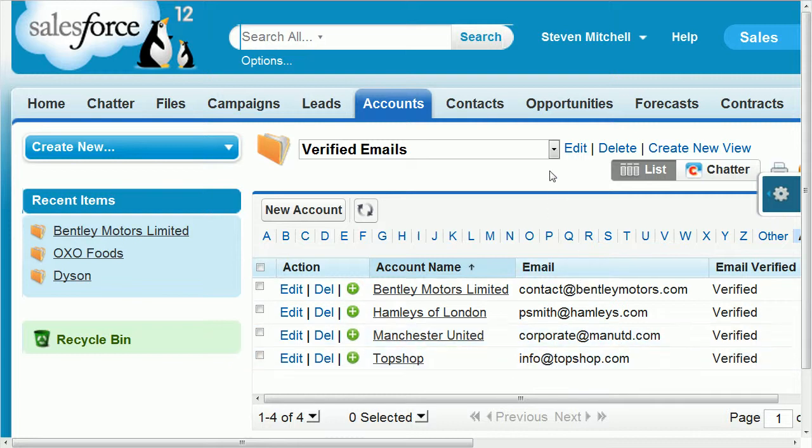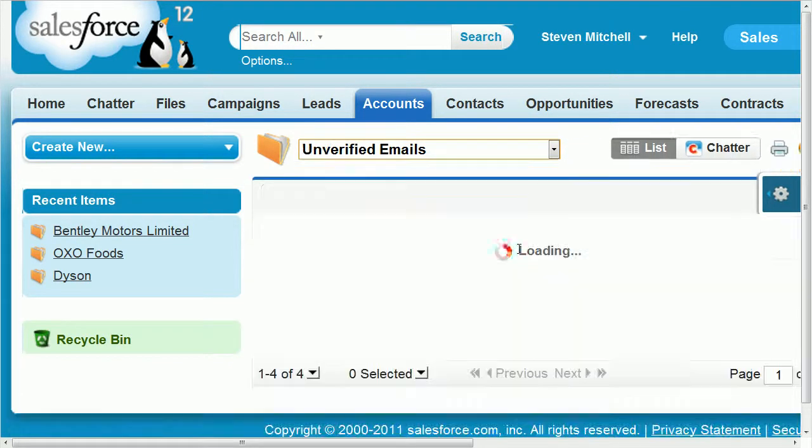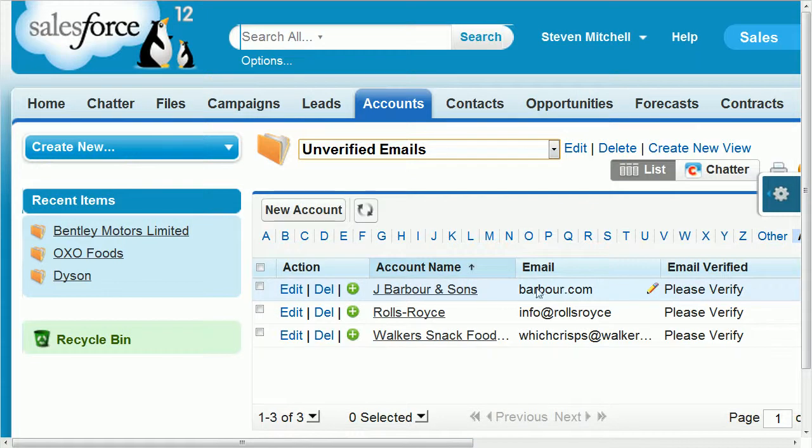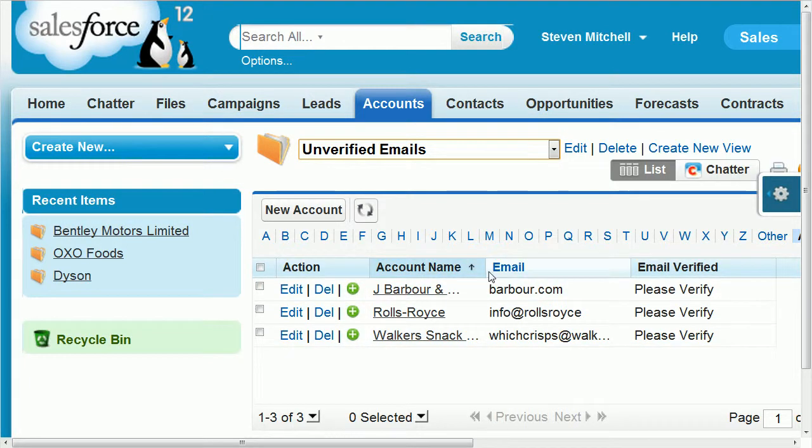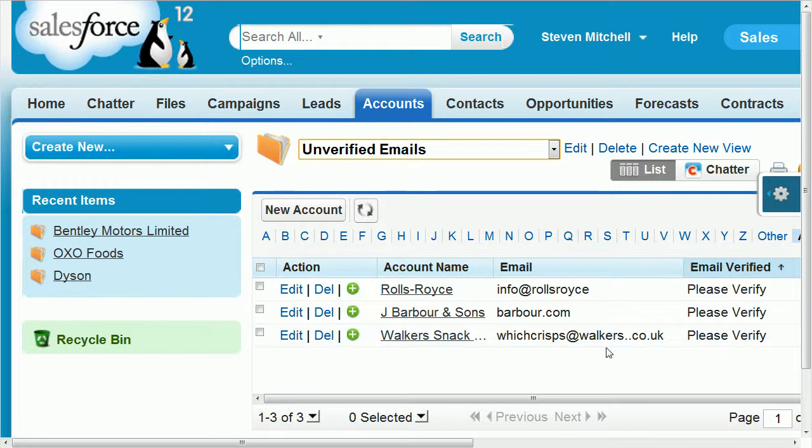Now I can switch between verified and unverified, and straight away I have a very good idea of where I need to focus my efforts. So we can see here some of our accounts have actually got just a domain name, missing the .co.uk or the .com. Another one has actually got extra characters, so that's also invalid. So now we can start to see how useful it is to have a regular expression of this nature.